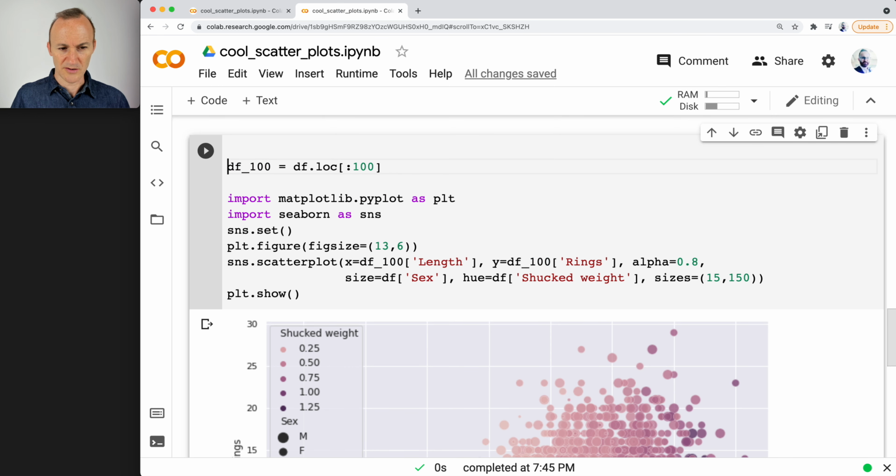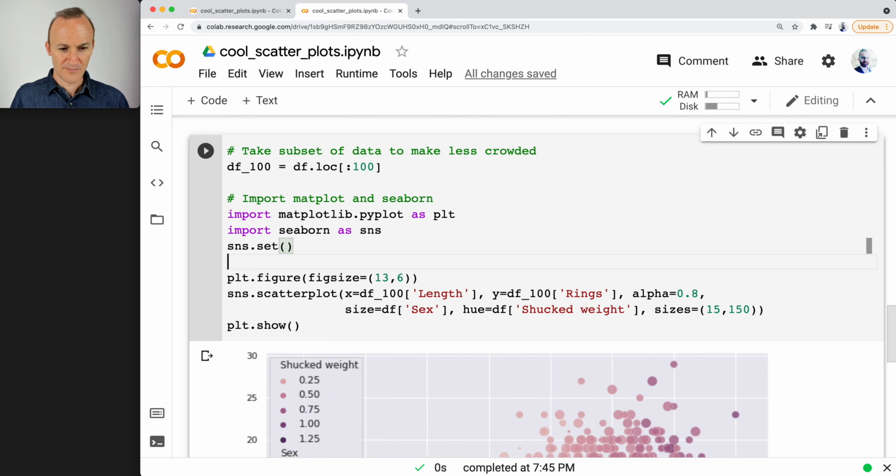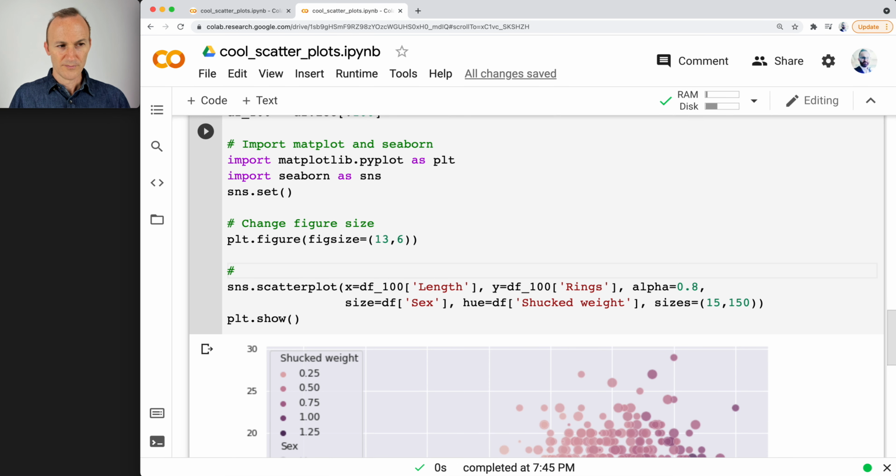Okay, and I'll make that note up here. It's kind of a cool technique. So take subset of data to make less crowded. Right? Put in a little more notes here. Import matplotlib and Seaborn. Change figure size. And now these are my cool scatter plots.